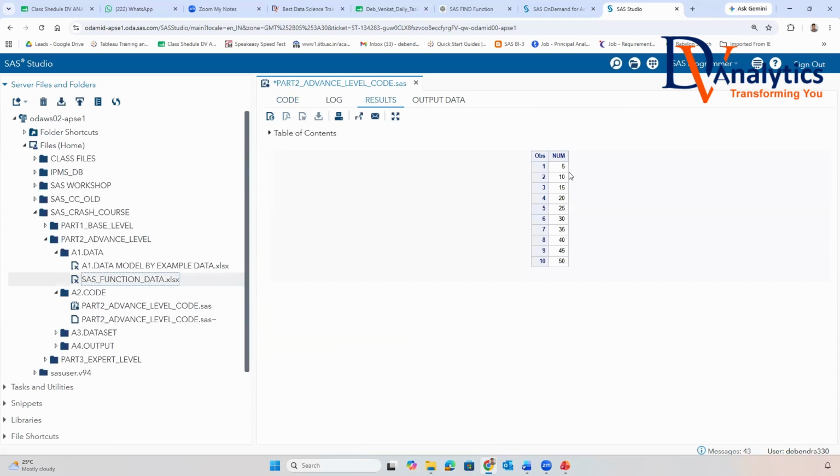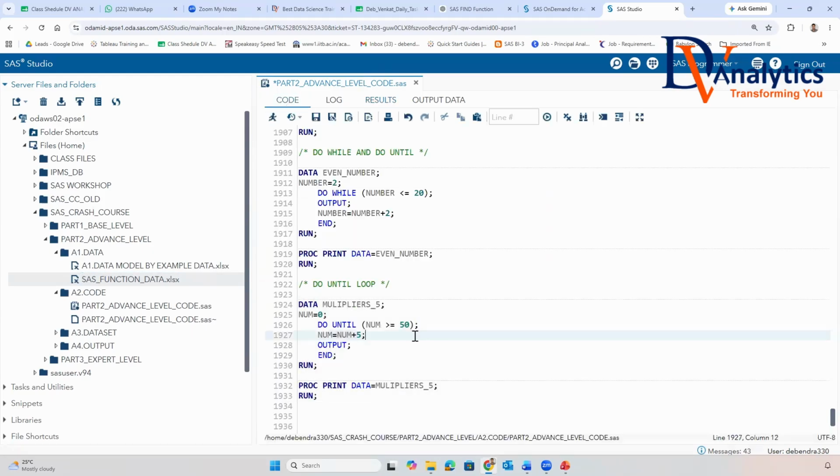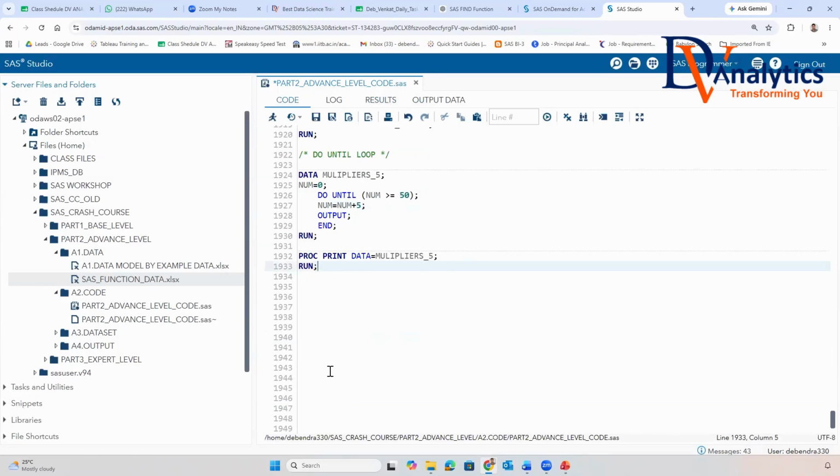Does it come? 5, then 5 twos are 10, 5 threes are 15, 5 fours are 20, 25, 30, 35, 40, and this. Are you able to get this, guys? Are you able to hear me? Okay. Now we will start with SAS arrays.